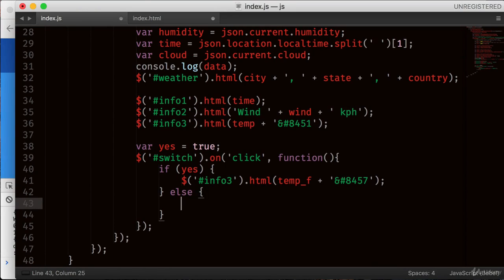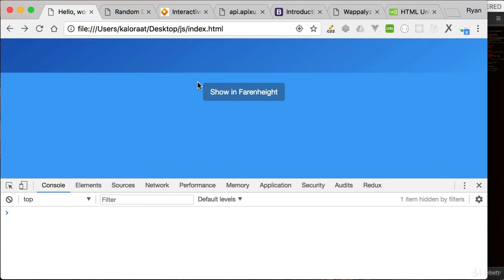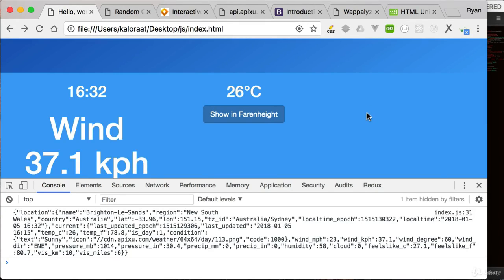Else, what I want to do is take the same thing, and this time we'll set temp. So if it is true, show that one. If false, do that. So just toggle. On click, just toggle. All right, let's refresh. Okay, so let's try. As you can see, it works.